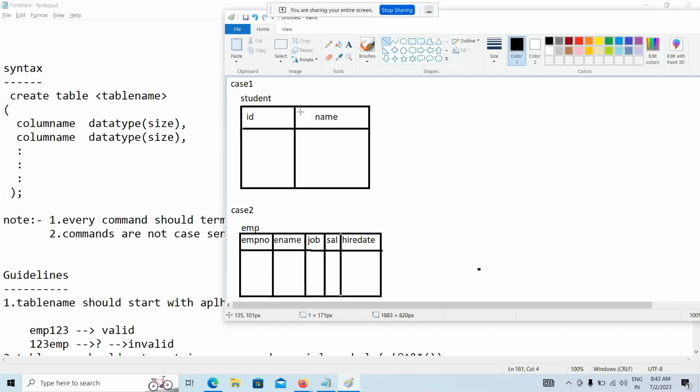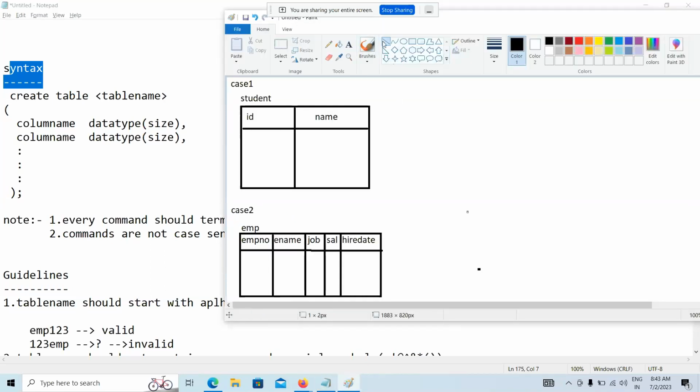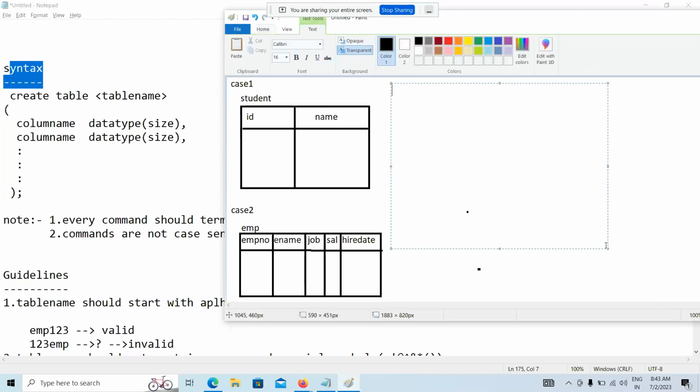You know the structure and you know the syntax. Please give me how to create a table. You need to tell me how to create a table. Case 1, give me the answer. You know the data types, you know the structure, you know the syntax. Please create the table.